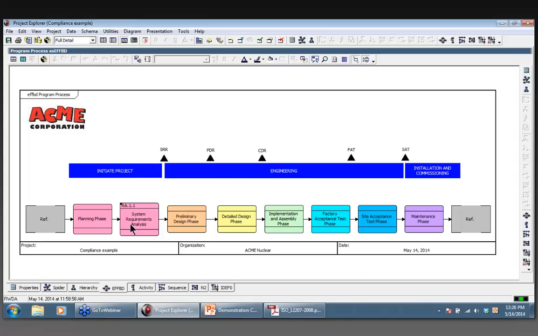The engineering has various preliminary designs and detailed designs, and we're going to be doing some testing. We're going to have some maintenance during installation and commissioning. And between the initiation of the project and the engineering phase, we're going to have a system requirements review. After the preliminary design, we're going to have a preliminary design review and a critical design review. We're going to have a factory acceptance test and the site acceptance test down here as well.